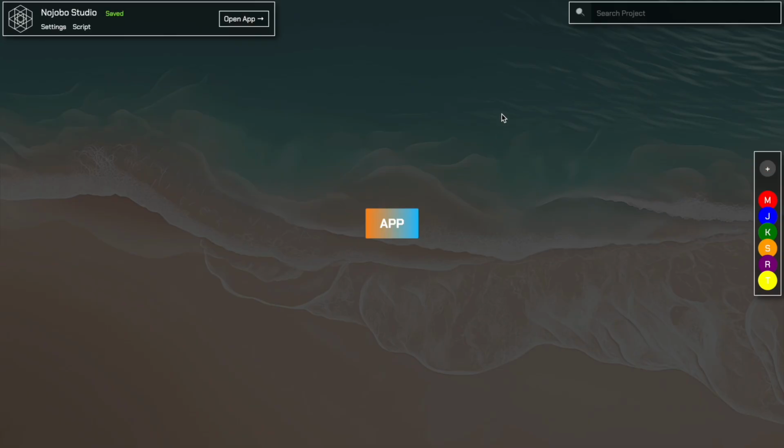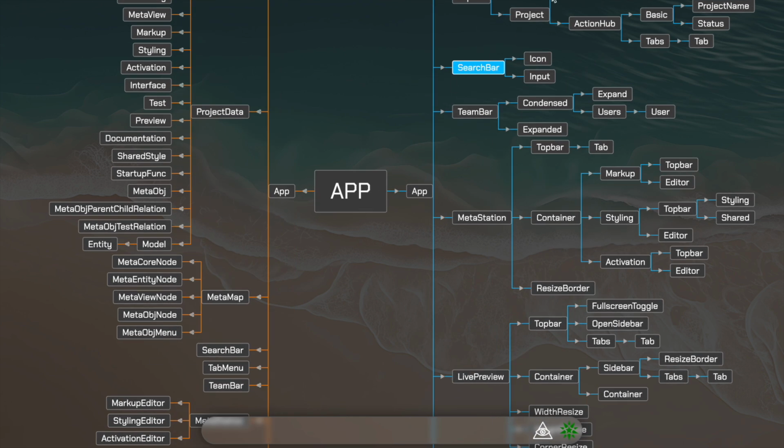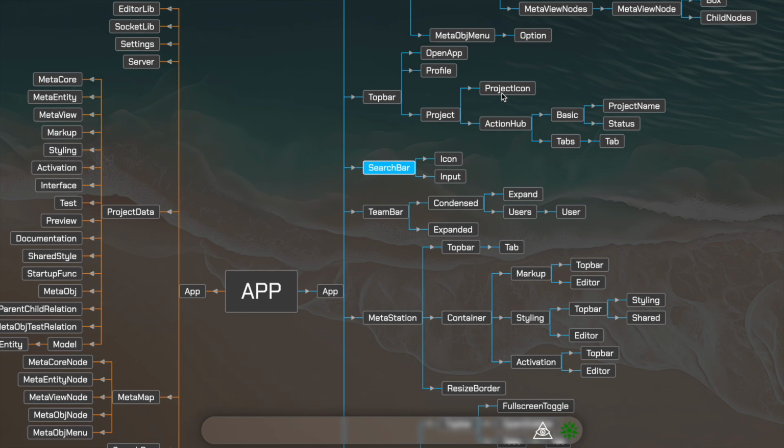What you'll notice is it looks very similar, and the reason is this is version 2 of this application. So I'm building the next version of this application inside of itself. It's called Nojobo, by the way. So let's see how this works.